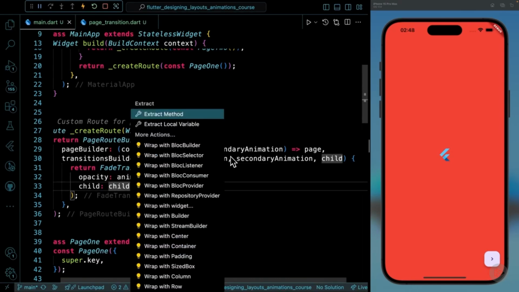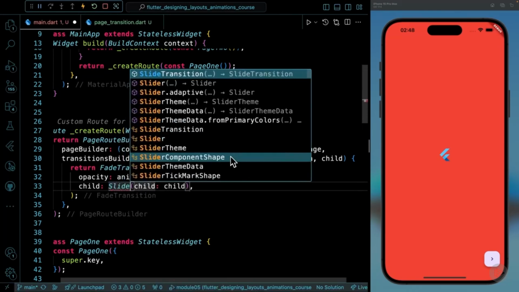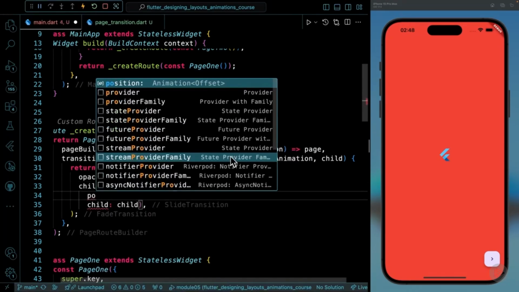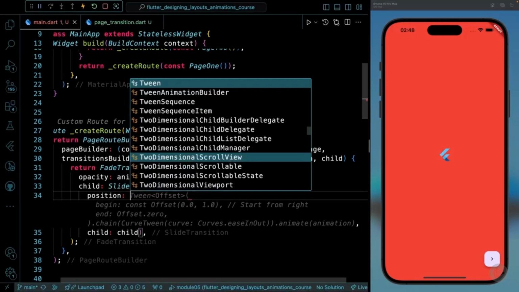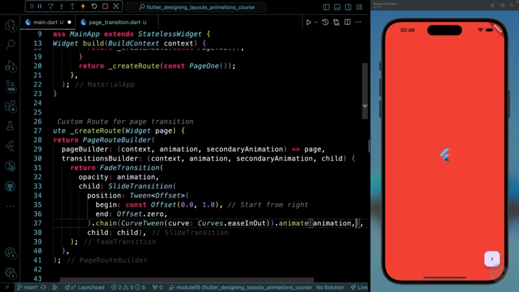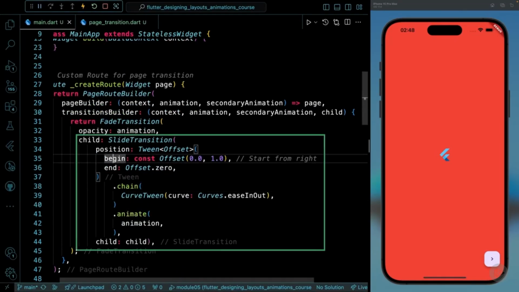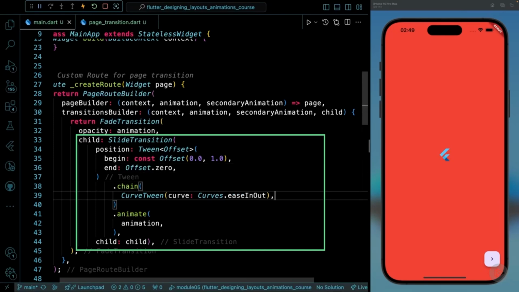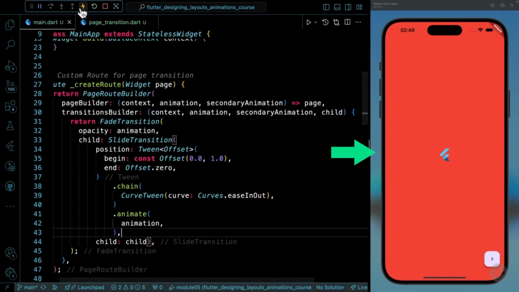So I'm going to wrap my child again with the slide transition. And I need to pass a position, which is going to be an animation. And I'm going to use a tween in this case. Let's do that. My tween needs a begin, which I will define as 0 offset for X and 1 for Y. And for end, let's call it 0, just 0 everywhere. All right, sounds good. I'm going to chain it with an animation curve and then animate it with the animation that I'm receiving from the callback. That's all good. All right, just going to refresh.